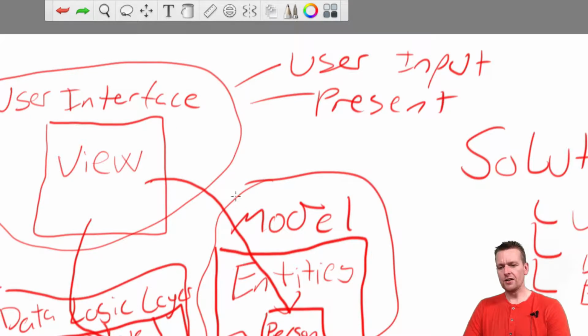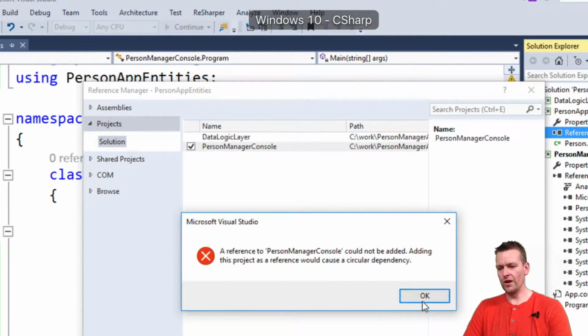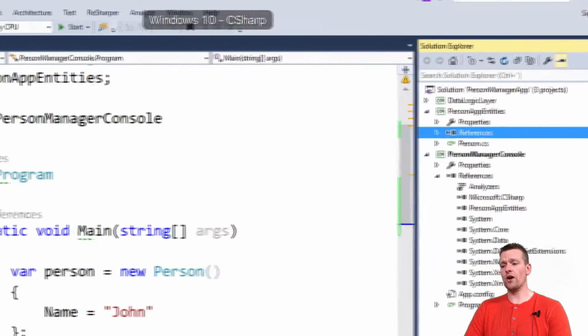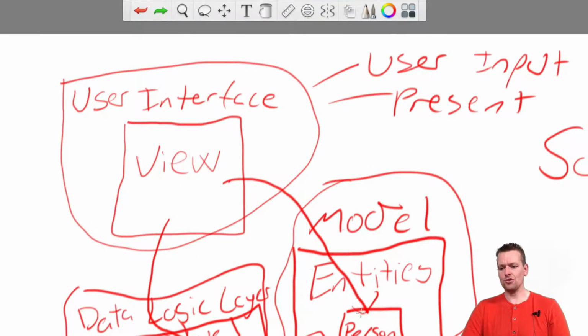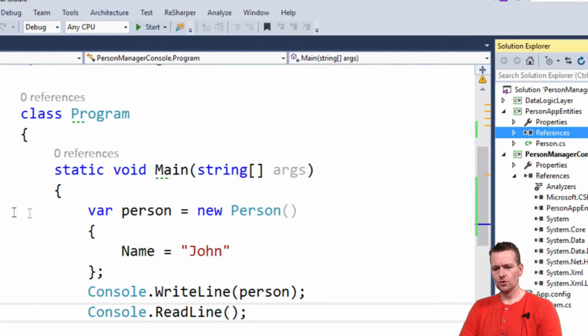Okay, so that's why you're only allowed to reference one way. And in this case, the right way to do it is from the UI, which is on the top, down to the model, which is lower. So now we have this up and running.